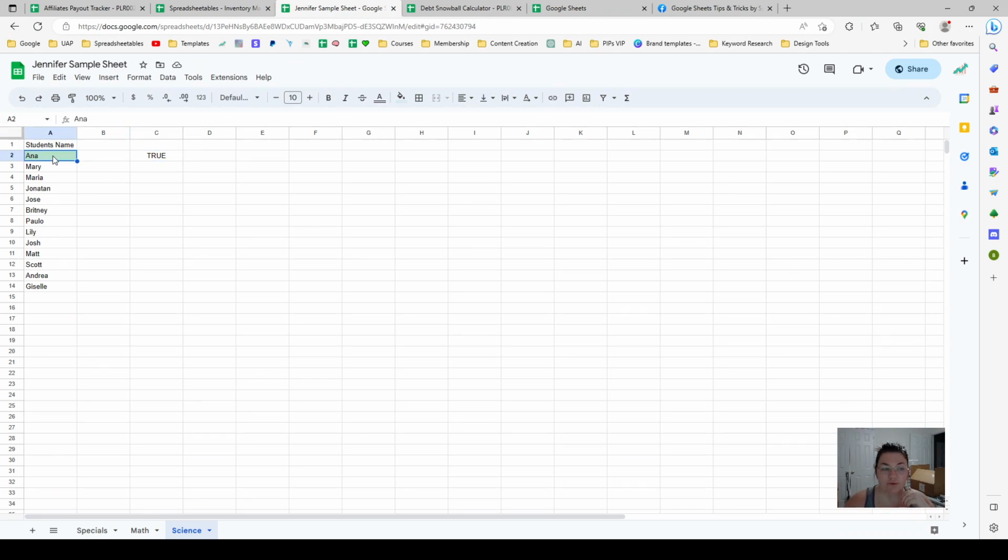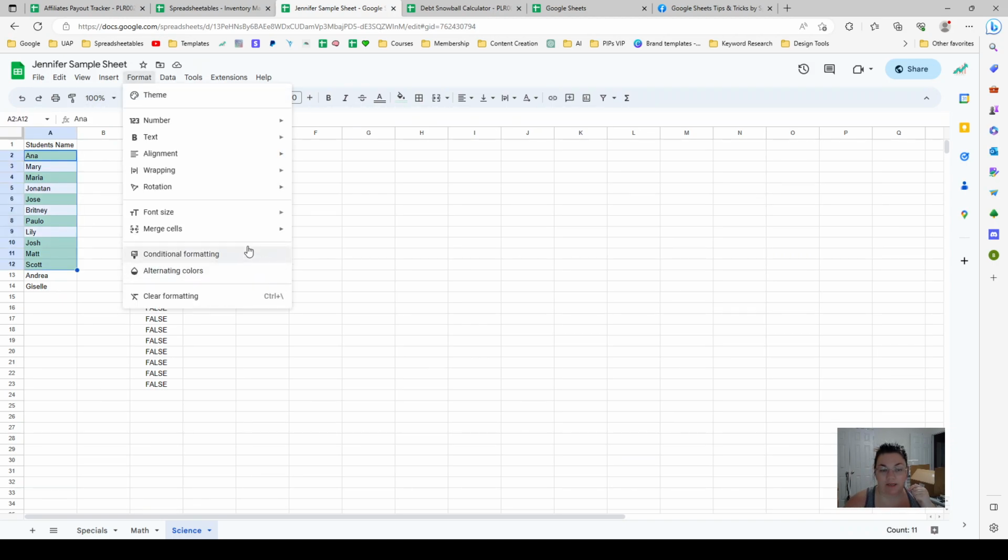So now it's saying that this is true. I think I already have the conditional formatting, but when you go here, it's saying that Anna exists, right? So Anna exists in the specials tab. So when I click this and drag this down, it will give me true, false, and this is highlighting. So yours is not going to be highlighting.